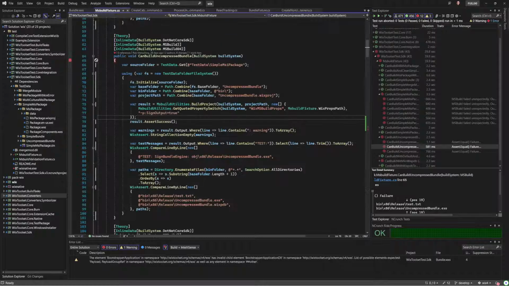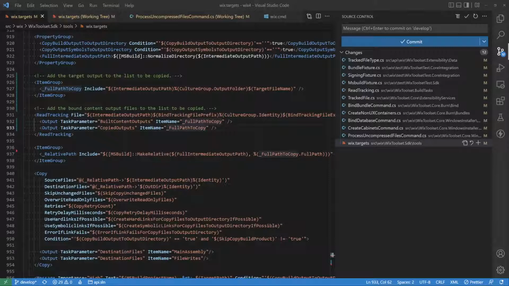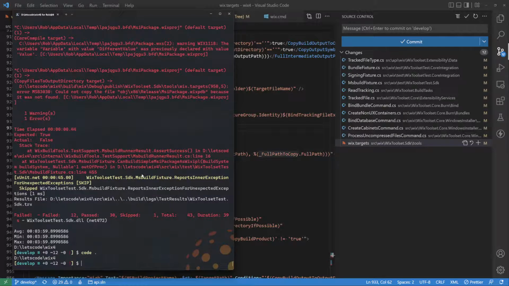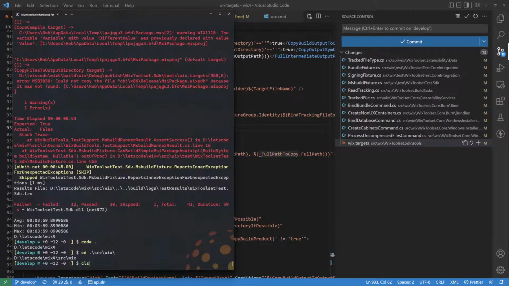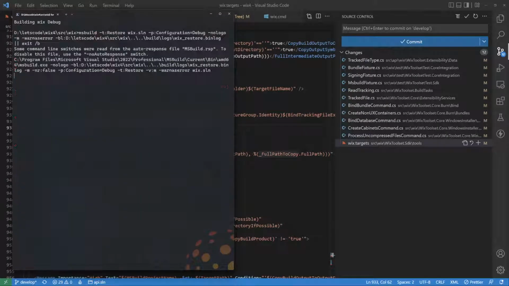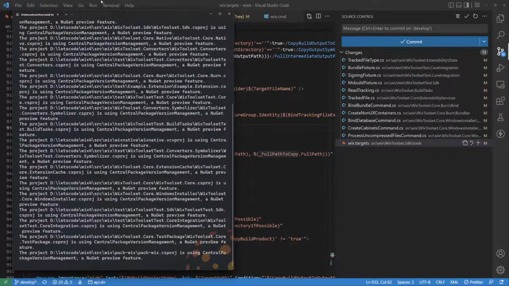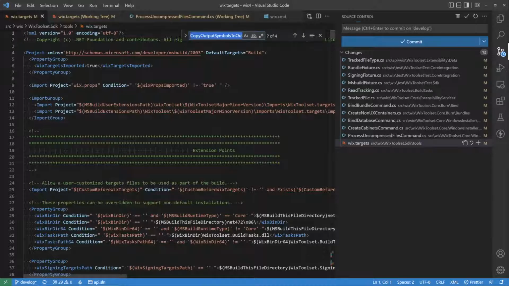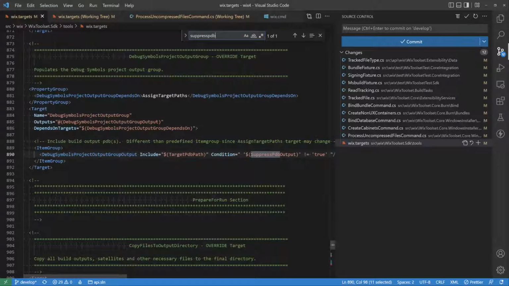All right, so MS Build Fixture. I think the trick now is to close Visual Studio so that we can rebuild from the command line. Oh, let's make this bigger. All right, we're going to rerun this build. So this is going to build all the Wix tool set again. So while that's off running in the background, I want to go dig into suppress PDB a little bit. Suppress PDB output, that's the name.